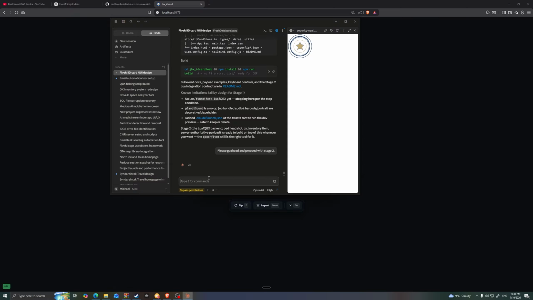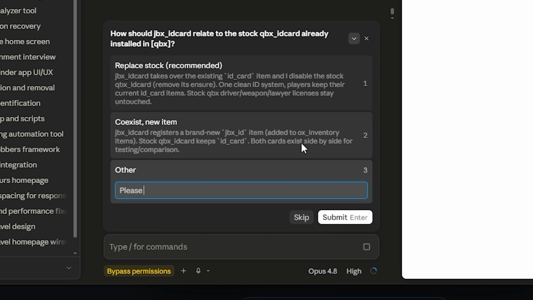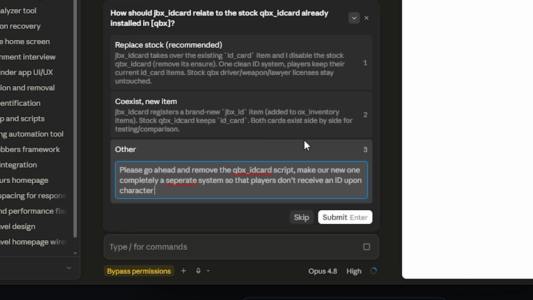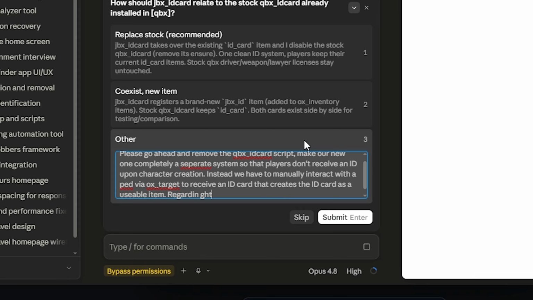And now we shall wait again, because we have run into a small issue here: we already have a default Qbox ID card script. We have two options, which would place so that our new script takes over the existing item. Let's just do that. Please go ahead and move the Qbox ID card script. Make our new one a separate system so that players don't receive an ID on character creation. We have to manually interact via Rockstar to receive an ID card, that creates the card item. Regarding the other licenses, it's okay that we won't have them, as later down the line we'll add them too.